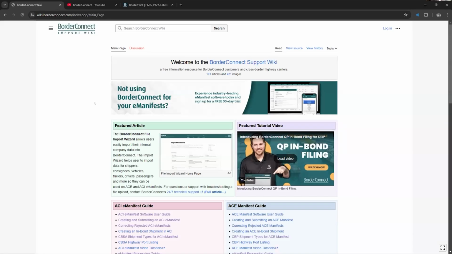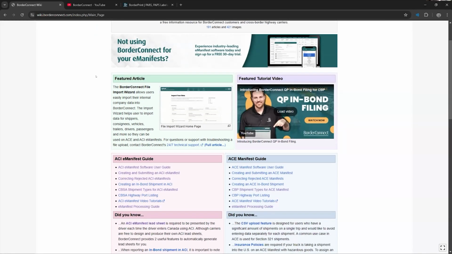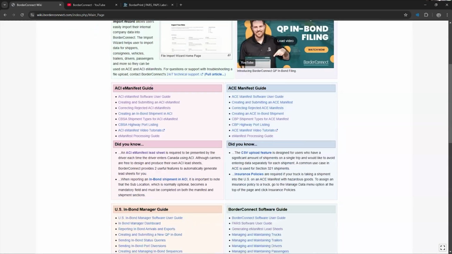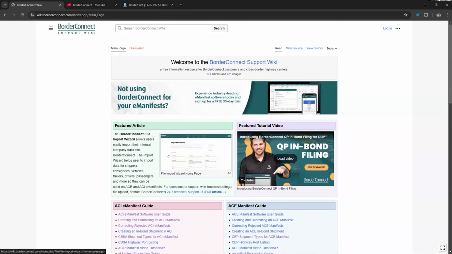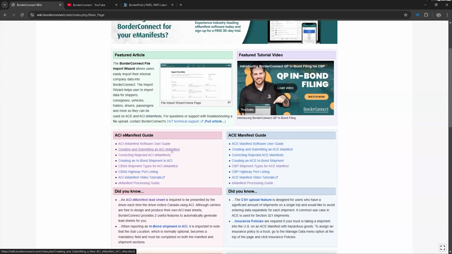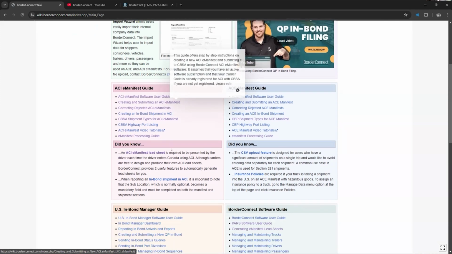Absolutely. I'm always a huge fan of do it yourself because you're going to save time. Don't get me wrong, our support team's great, we love helping you, but if you could fix the problem yourself, it's always going to be faster that way. So I'm just going to share my screen here. Our support wiki has hundreds of articles on everything, not just the ACI manifest, but also ACE, in-bonds, every aspect of BorderConnect. There's an article for it. There's even some outside-BorderConnect articles just about customs, compliance, and other stuff.